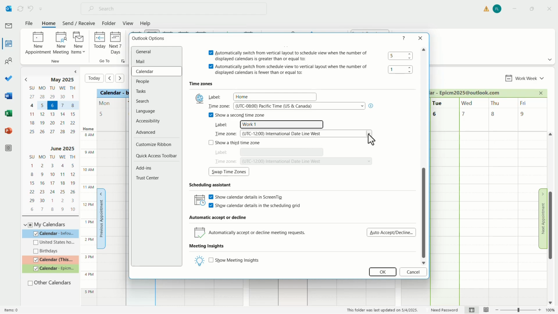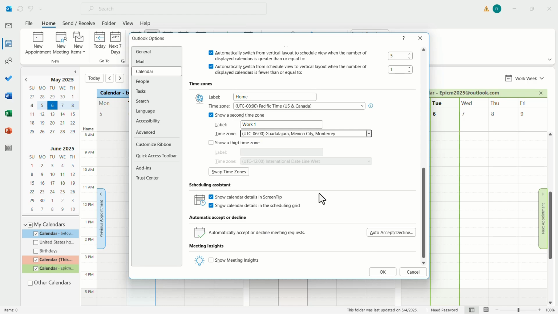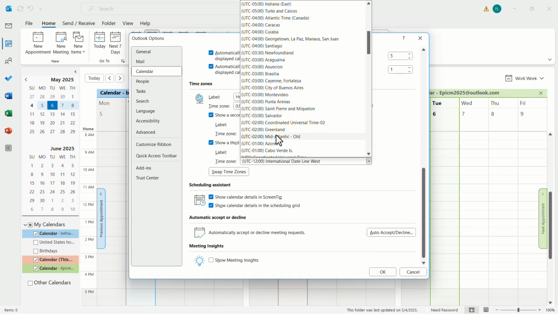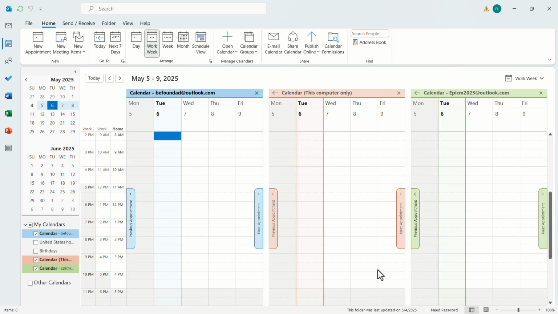Now click on the Time Zone section. From the drop-down, select your preferred time zone. If you want another time zone, just turn on the third one. Just like before, give a name and select your desired timeline. You can also swap your primary time zone with the other time zones. After you are done, click on OK.